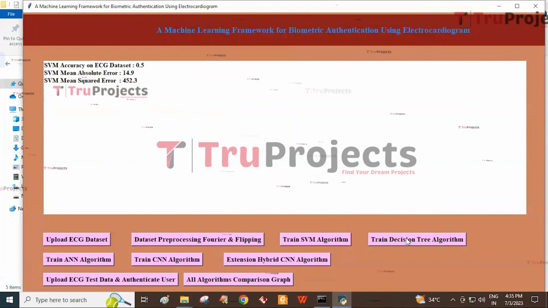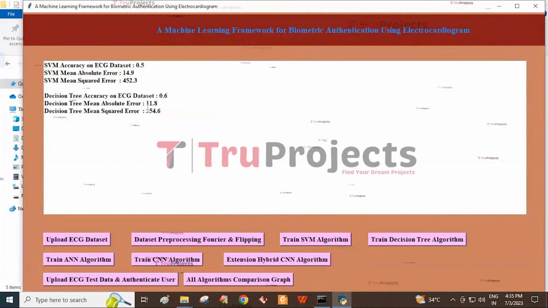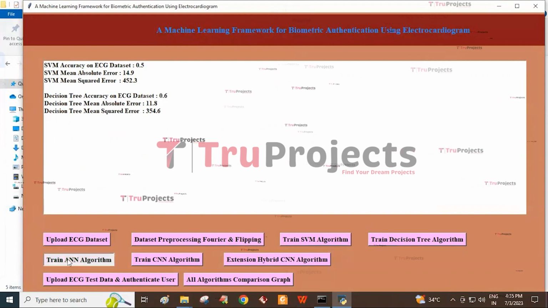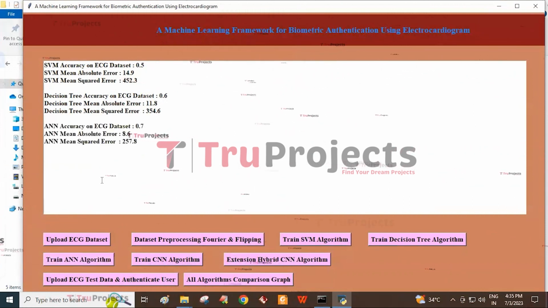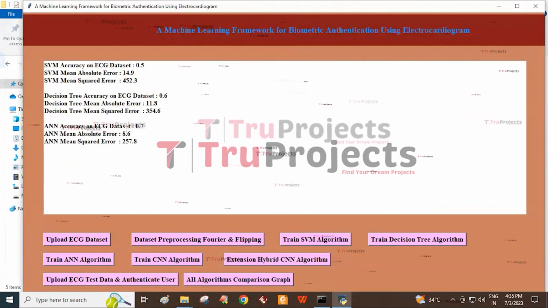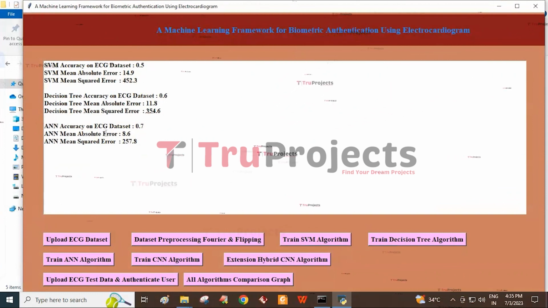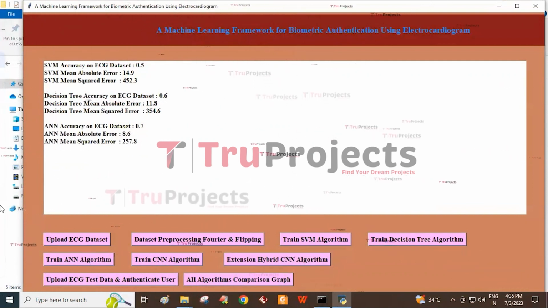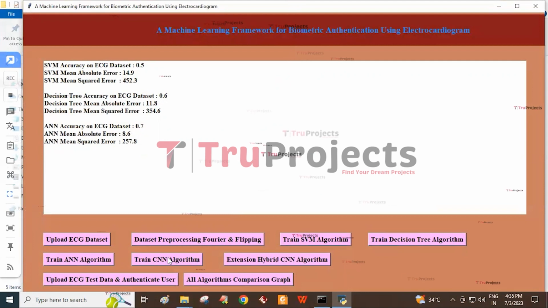And now click on train decision tree algorithm button. Here the decision tree is trained with the pre-processed dataset and gets an accuracy of 60%, mean absolute error of 11.8 and mean square error of 354.6. And then click on train ANN algorithm button. Here the ANN algorithm is trained by the pre-processed dataset, and gives an accuracy of 70% and mean absolute error of 8.6 and mean square error of 257.8. And then click on train CNN algorithm button.